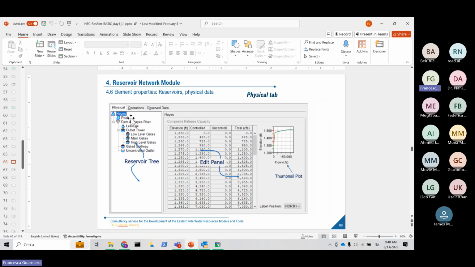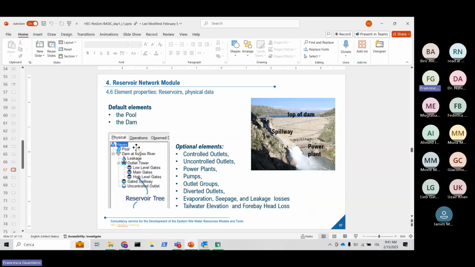The tab is divided into 2 parts. On the left part, we have the tree, in which we can select one element, and on the right part, we have the edit panel, in which we can see the data about the element we chose in the reservoir tree. The default elements of one reservoir are the pool and the dam, the first 2 signs here. The other elements are optional. We can add them.